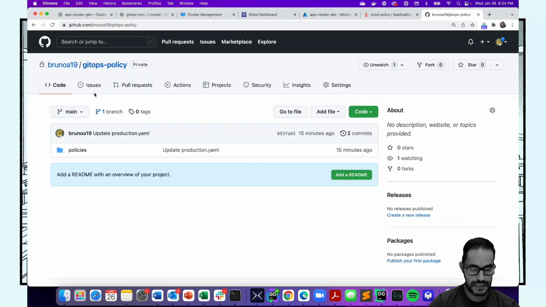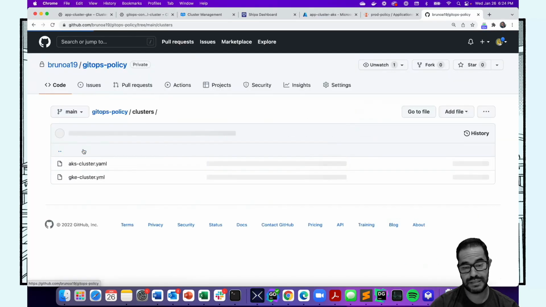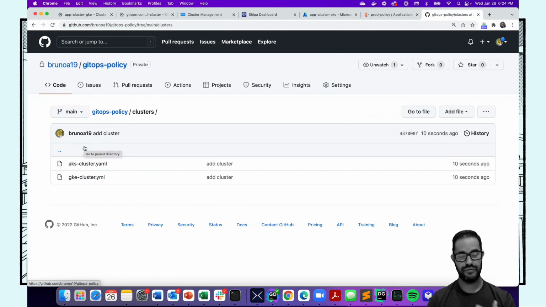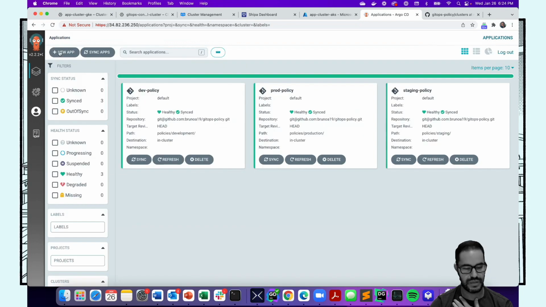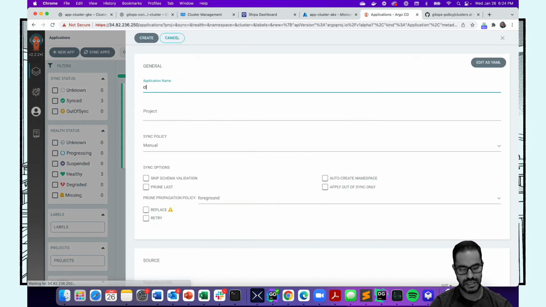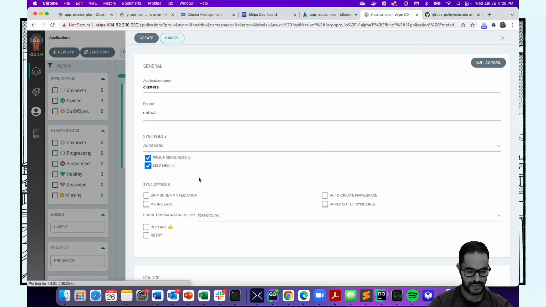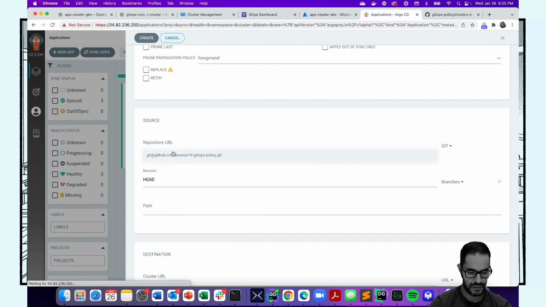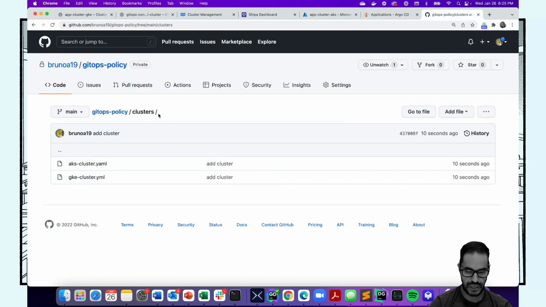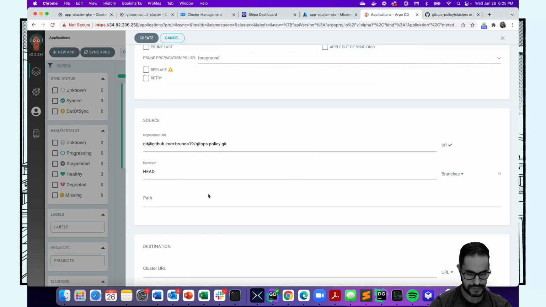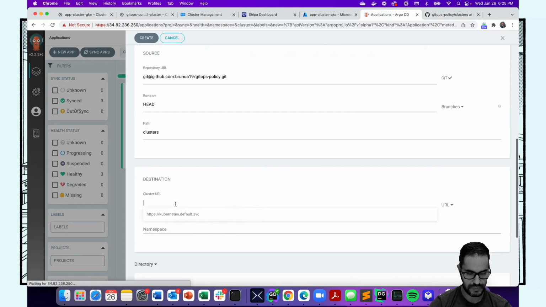update, I see clusters, right? So now we have two definitions here in Git. We have the policies definitions and we have the clusters definitions. And the cluster definitions point out which policies should be connected to which cluster. Let's go to Argo. And in Argo, we can create a new app. We can say here it's clusters. Default, same thing as before. But now, as part of my path, I'm going to say clusters. Done, and create.